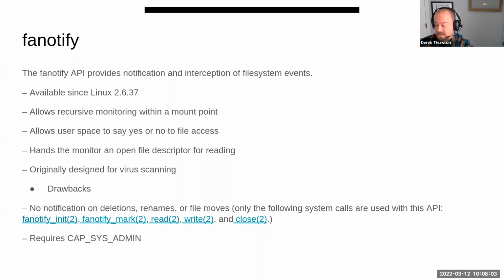One thing of note here is that this does not do notifies on deletions, renames, or file moves. Which if you think about it, it kind of makes sense, because if I have a file that's a trusted file in a specific path in my file system, if I move it, it's no longer a trusted file because it's not in that path anymore. What it does do is it has marks, reads, writes, closes, and inits, and this requires the CAP_SYS_ADMIN capability for the kernel to be enabled. So if you disable that, then none of this is going to work.